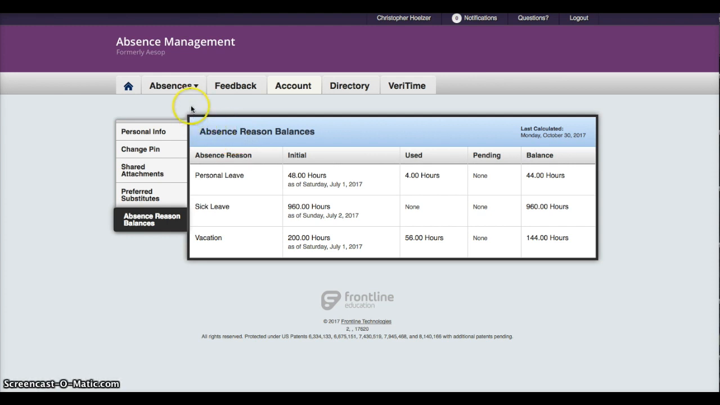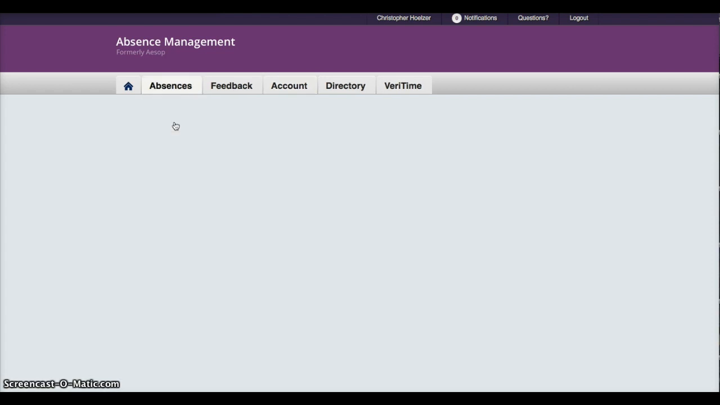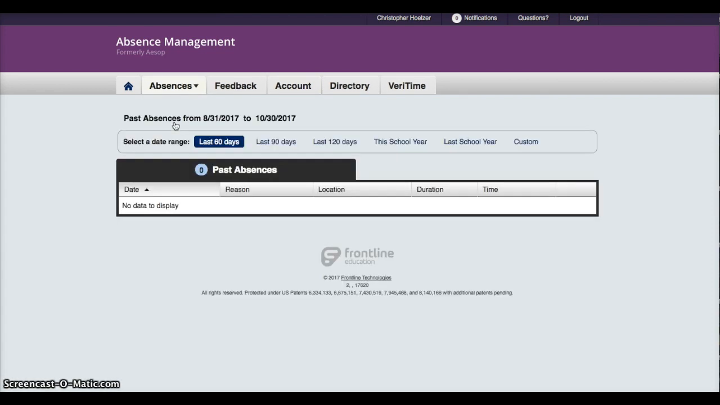So you can do your own math here and check these balances for accuracy. If you come over here to the Absences tab, scroll down here to the Past Absences, go ahead and click that. So immediately you notice that on the last 60 days, and we are using my account here, I have not had any absences.